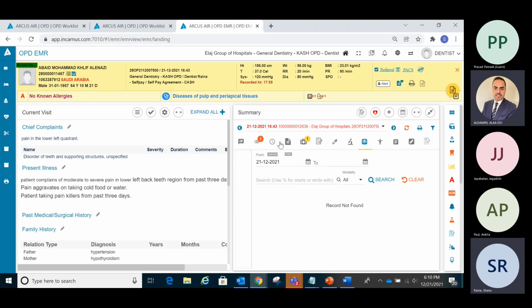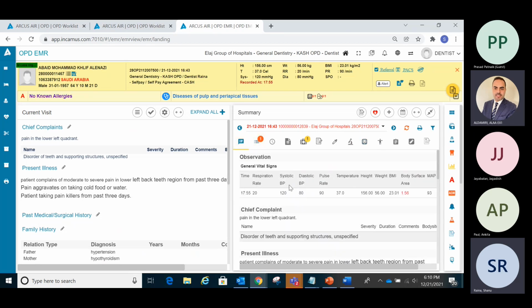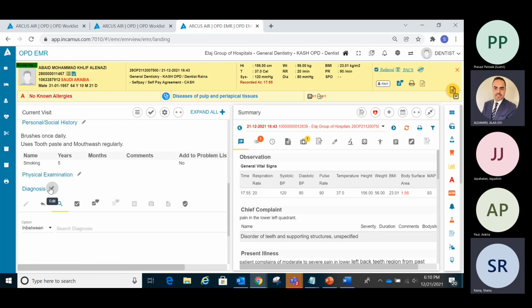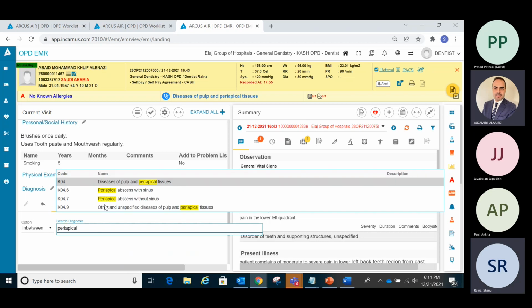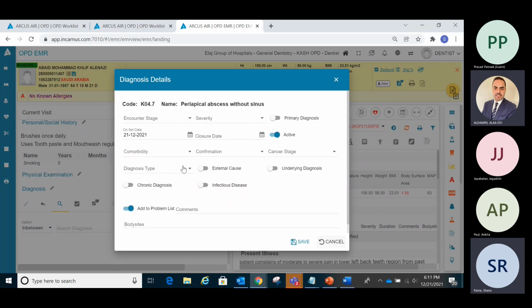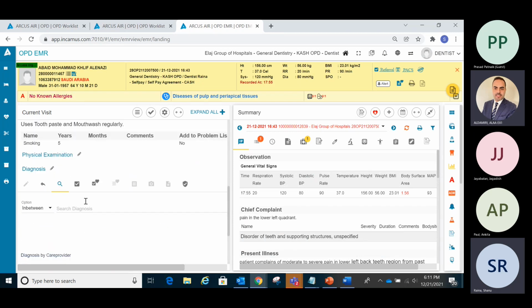Now assuming that the lab results have been dispatched for this patient and the apical abscess is the confirmatory diagnosis, the doctor can again go to this diagnosis section and search for the diagnosis here, periapical abscess without sinus, put it as a diagnostic decision, and in the confirmation he can put the final diagnosis and save it. Once saved, it will be added as a secondary diagnosis here.